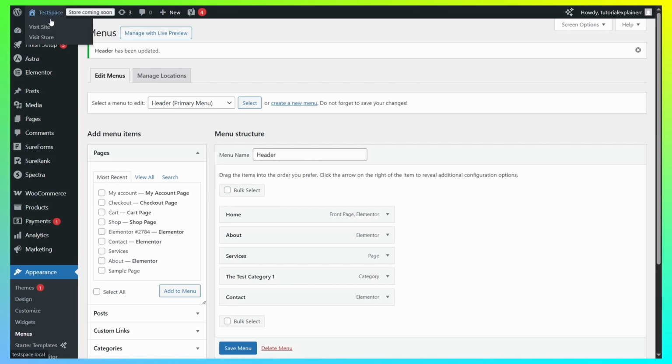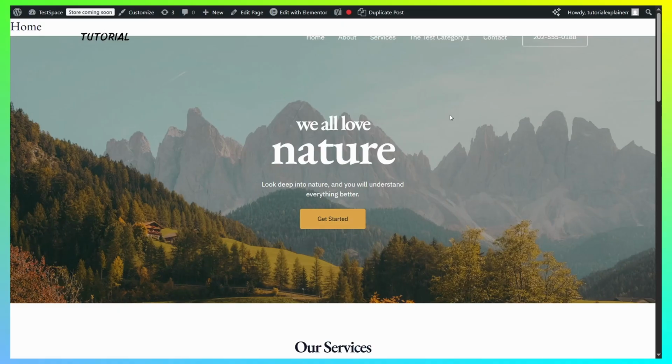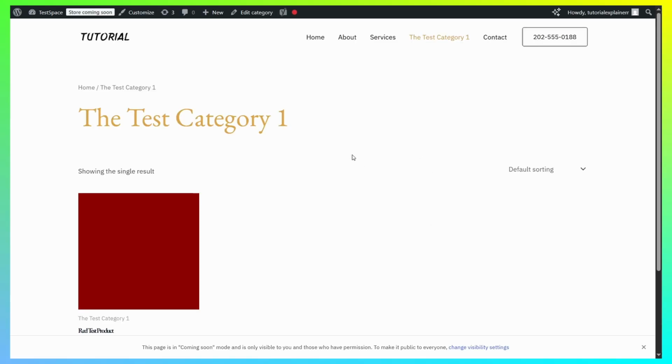From there, we can see the menu now includes the product categories that we have. It's kind of awful when it comes to the design, but anyway, we can see Test Category 1, which is the one I just picked. If we click on it, it's going to take us to the products within that category.